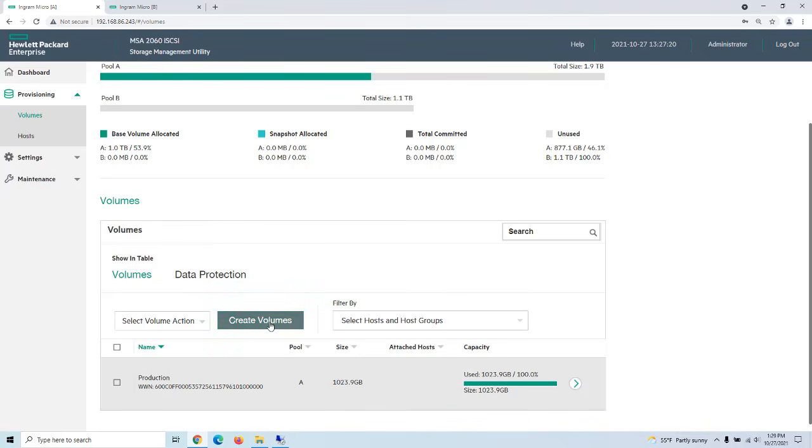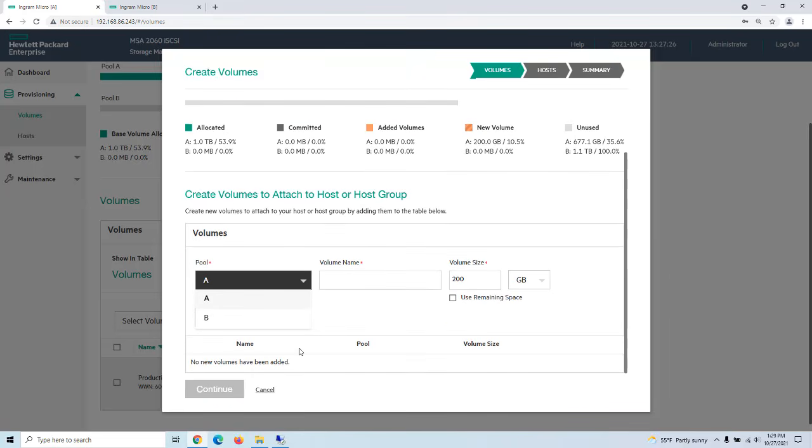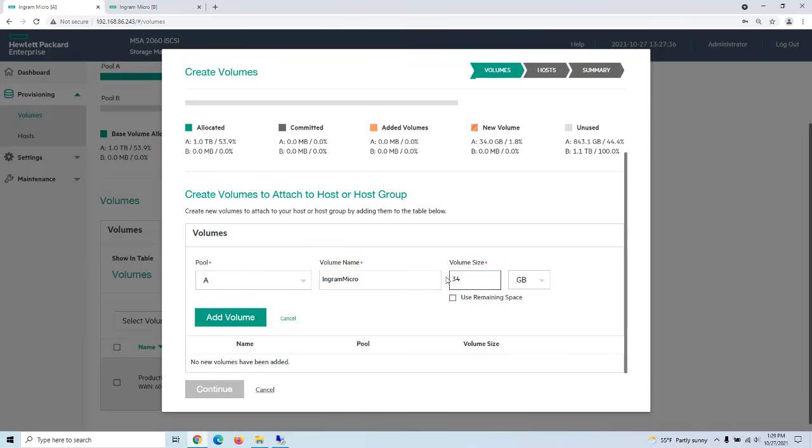So let's go through and create a volume. All right. I'm going to pick the pool I want to put it on. Do I want to put it on the A or the B pool? I'm going to leave it on A. Give it a name. And just call mine Ingram Micro. We'll pick a size. I don't know. We'll pick 345 gigabytes, I guess. And we'll add the volume.